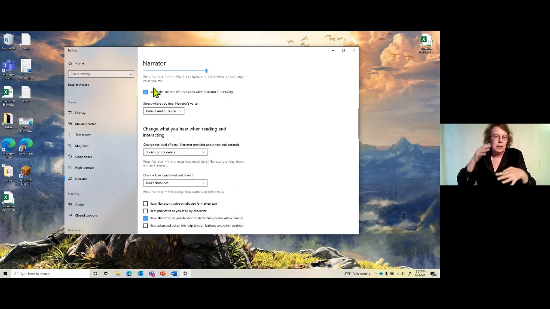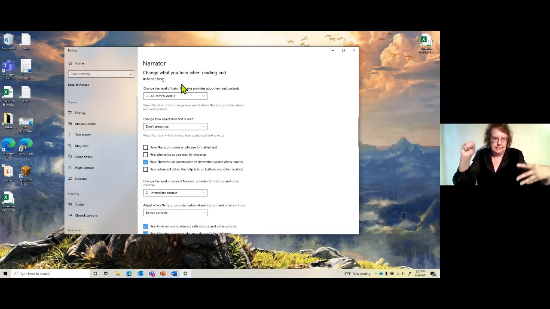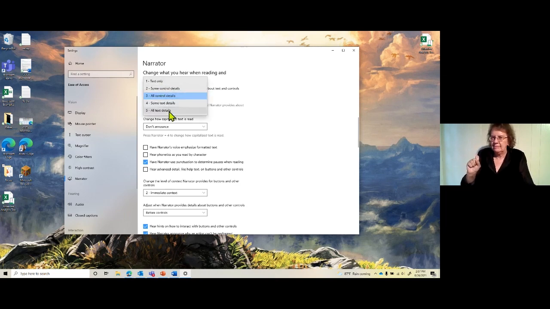Okay. Below that, there is options for deciding where you hear that narrator's voice. So if you have like a headset or speakers you want to attach it to, you can choose from here. And then underneath of this area, we're going to find a lot of different potential settings for narrator. First, starting with change what I hear when reading and interacting. So this first one here is to change the level of detail that narrator provides about text and controls. And I have 5 different levels there.